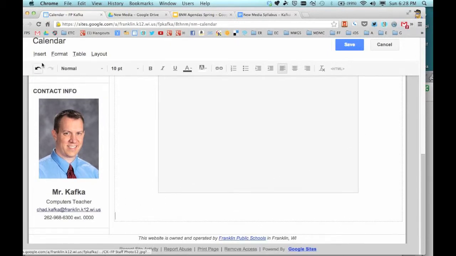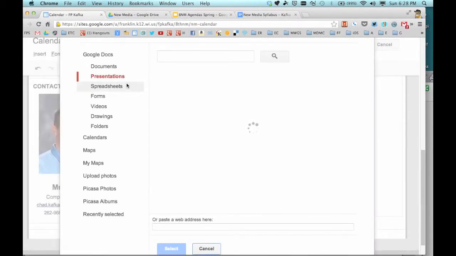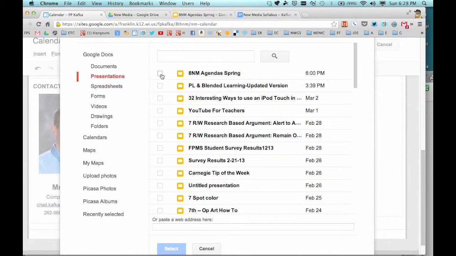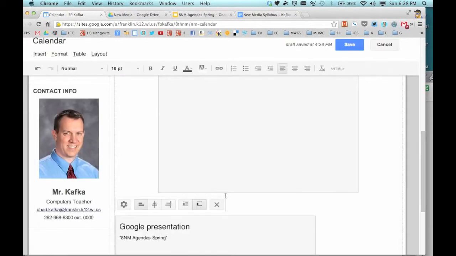Place my cursor first, go to Insert, Presentation. This is going to do the same thing. It's going to show the presentations from my Google Drive account. Here's my agendas for my class. I'm going to hit Select. Same thing here. I don't like the border. I'll leave the title on this time just so you can see what it looks like. And I'll choose size. I'll try medium. And if that's too big or too small, I'll come back in and change that.